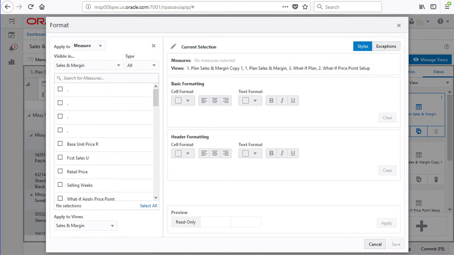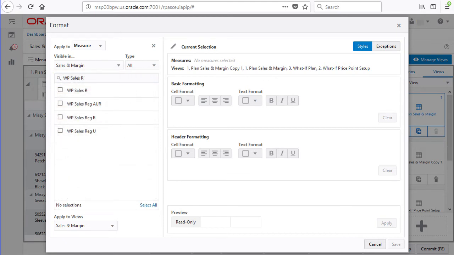Here, I can see my choices for the Styles tab on how to find what I want to format. I can select by type or visible views. And finally, I can even search for a measure. I will start by typing in part of the name of the measure I am looking for. I can now see all the matches, and I will select the measure that I want to format.